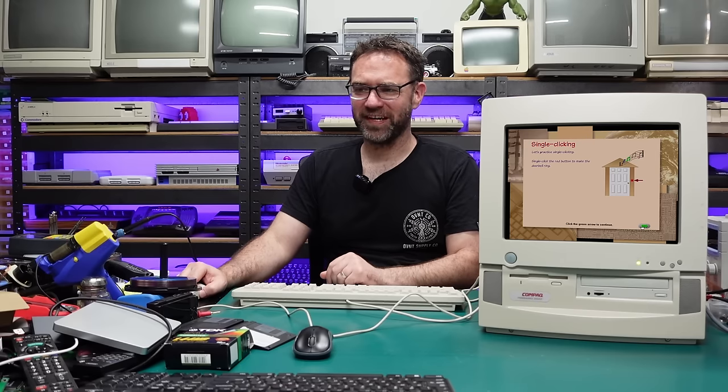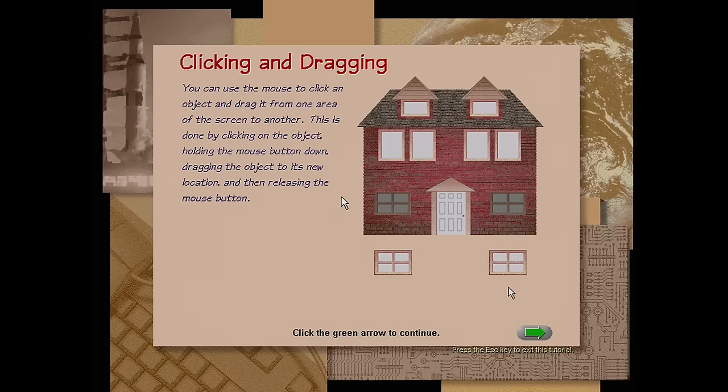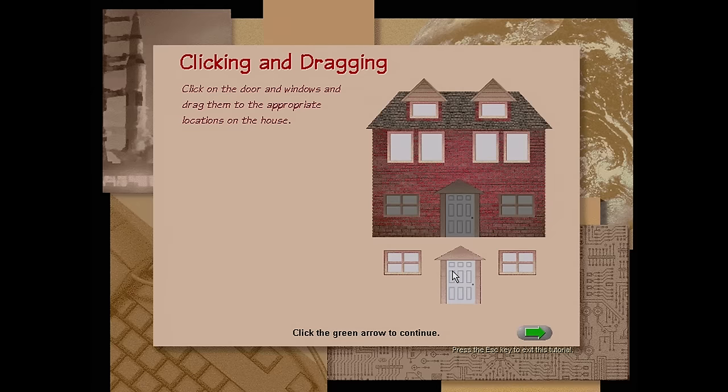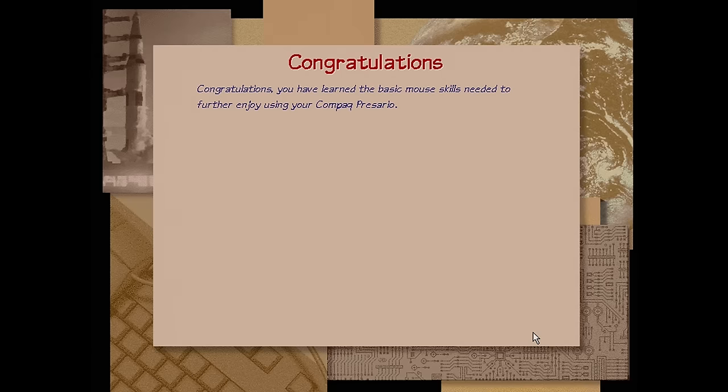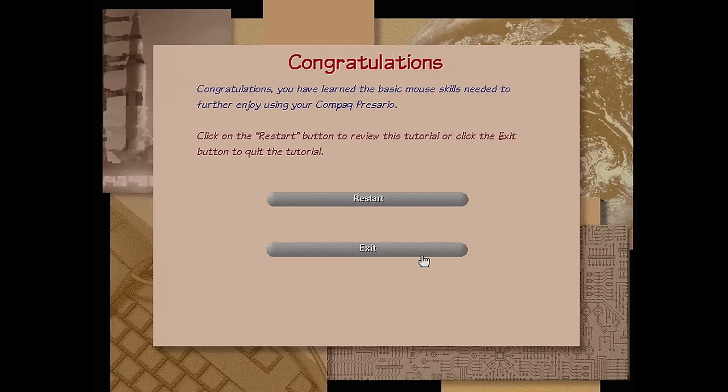Well, nobody's friggin' answering. Clicking and dragging. Oh, the house has got no windows. What if I put the door over there? That is not allowed. If I put that window over there, that is also not allowed. They're the same. Yeah, build a house. That's it? Well, I guess I don't have a scroll wheel, so fair enough.